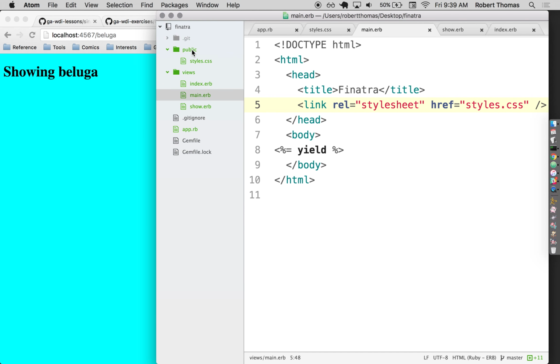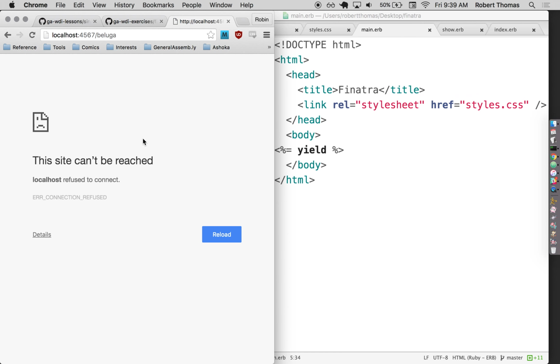It has to be in a folder called public, unless you specifically configure Sinatra to be otherwise. But that's pretty much it. It has to be in a folder called public, but you're not going to write public over here. There we go.